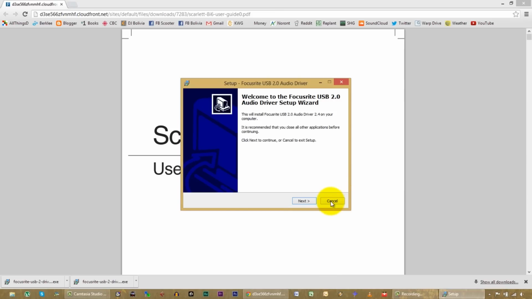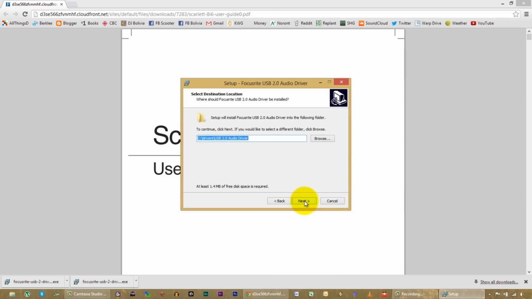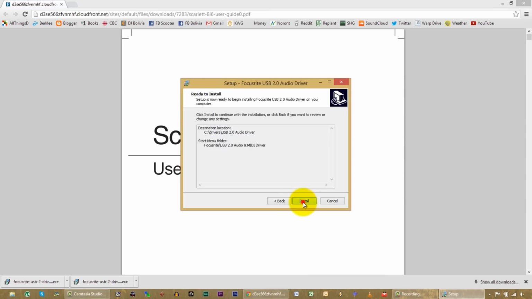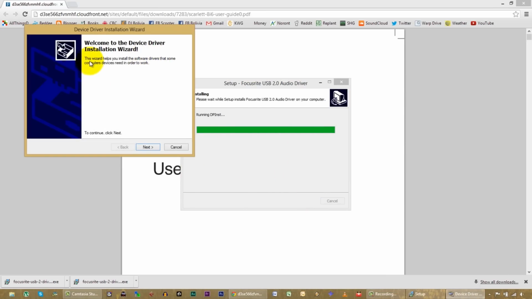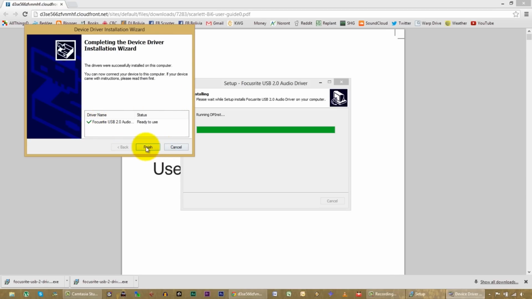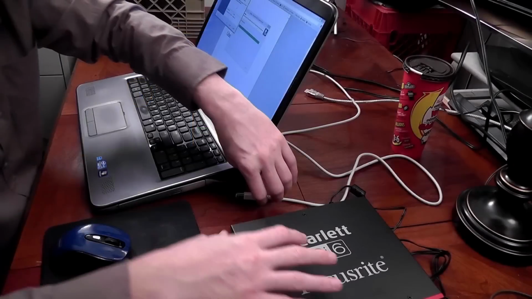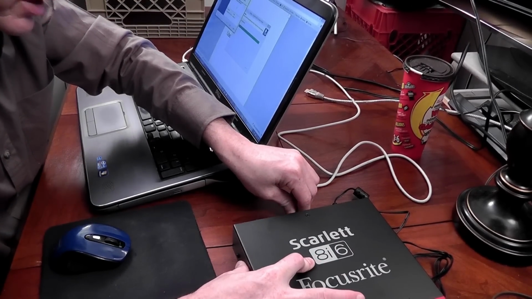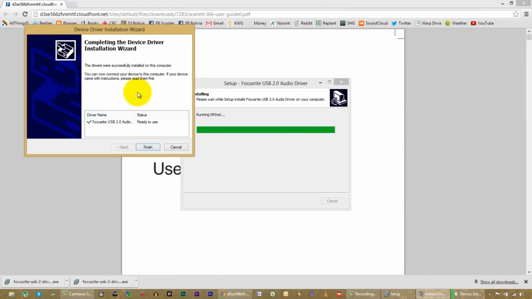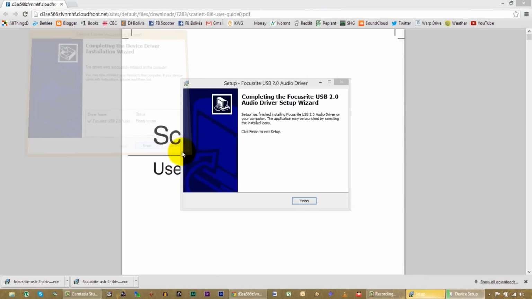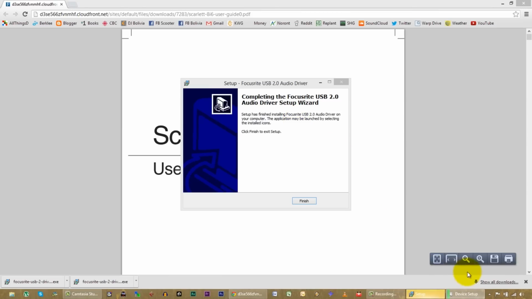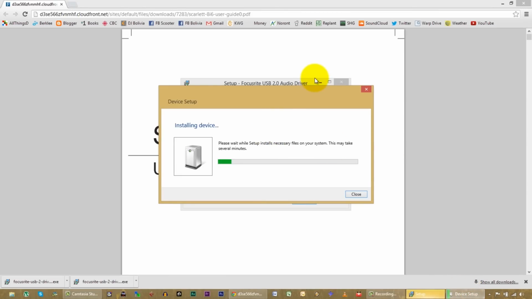This will install the driver on your computer. Next, ready to use. You can now connect your device to this computer. Okay, so make sure that the interface is unplugged, not plugged into the computer when you first do this. Finish. Now I see something's happening down here. Let's just wait for a second and see what happens.